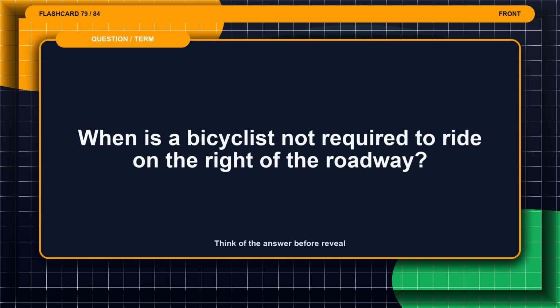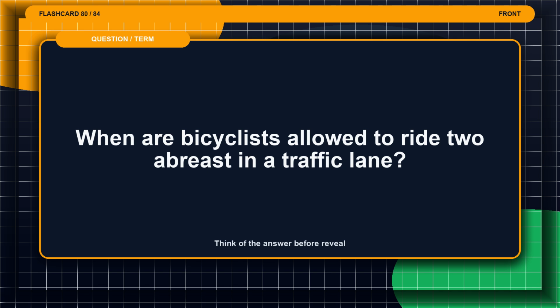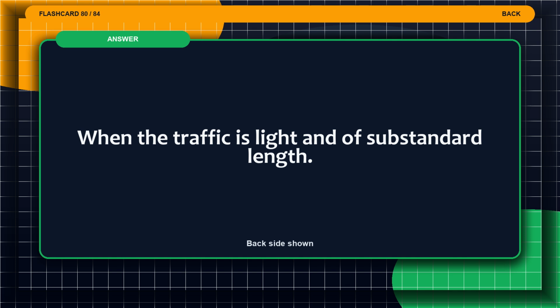Flashcard 79. When is a bicyclist not required to ride on the right of the roadway? Think of the answer before the reveal. The answer is passing/overtaking, left turn at intersection, unsafe conditions in roadway, lane width is inappropriate. Flashcard 80. When are bicyclists allowed to ride two abreast in a traffic lane? Think of the answer before the reveal. The answer is when the traffic is light and of substandard length.